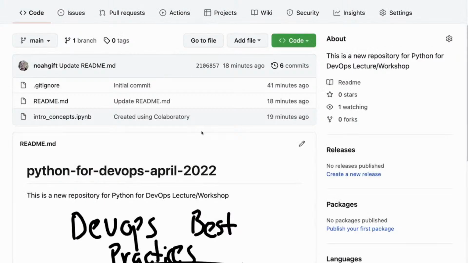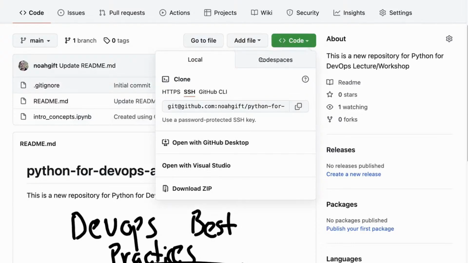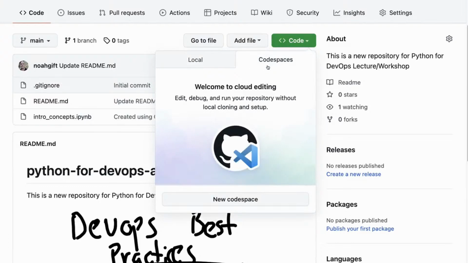So you can basically choose the right tool for the job that you're working on. So if I'm building out a software project, I typically don't use Jupyter Notebook. I'll start to build out the structure in my code. So what I'll do first here is go ahead and select code, and I'll go ahead and select Codespaces. And so here we go. We can say welcome to cloud editing, edit, debug, and run your repository without local cloning and setup.